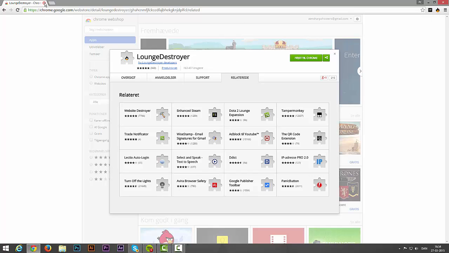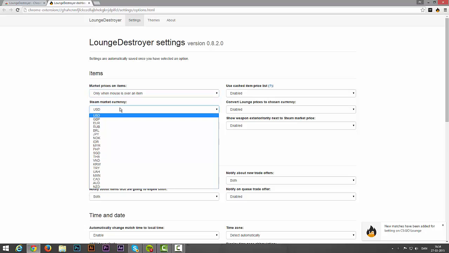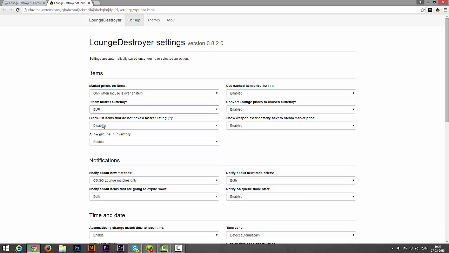So now we are going to set it up. In the right corner, you'll see the little Launch Destroyer icon. Click on that and click open settings page. In the first one you can see the market price on items. There are different options for showing that. And then you can see the Steam market currency. I will set it to euros.